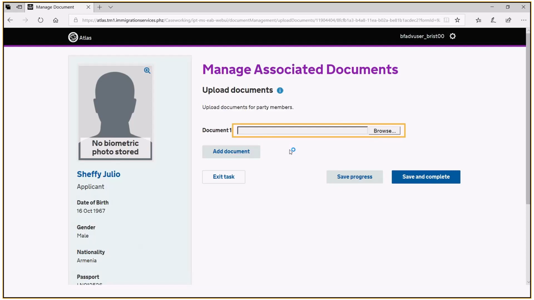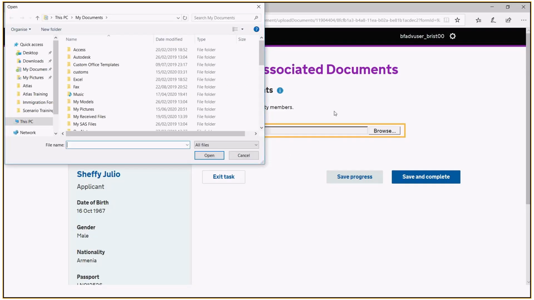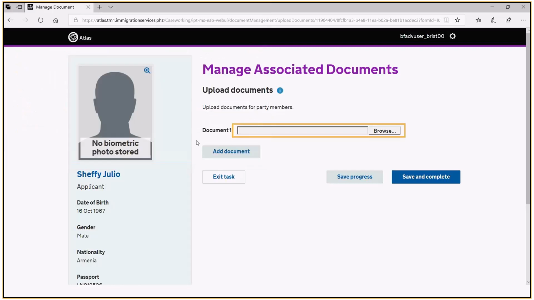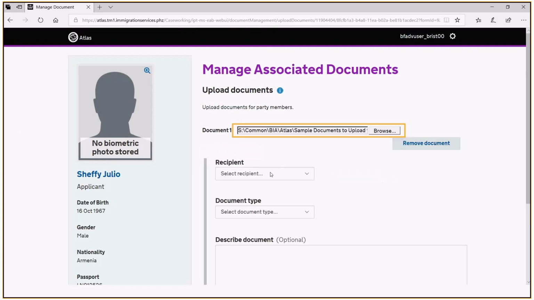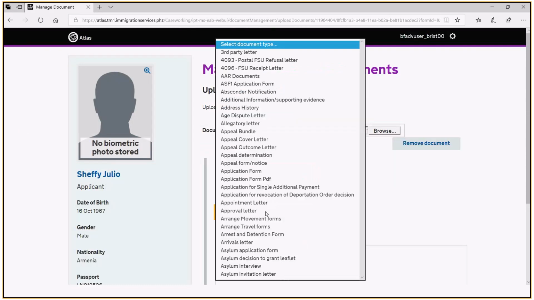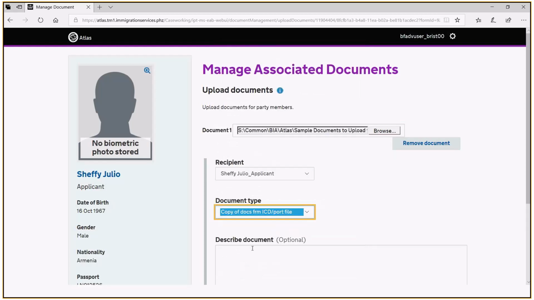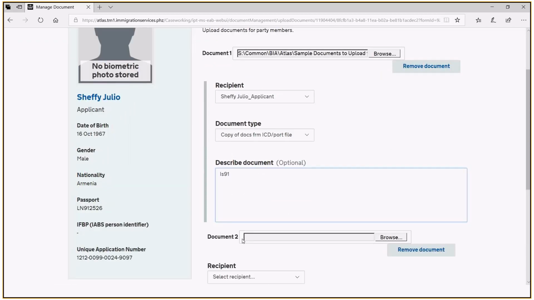So we'll browse, look for where you've saved the copy of the file to in the casework folder for the port. So wherever you saved it for that case, we'll then insert the 91. Just give a brief description of who it's for and what type of document it is. Most documents will fall under the copy of documents from port file document type, and just a description. Can add another document.